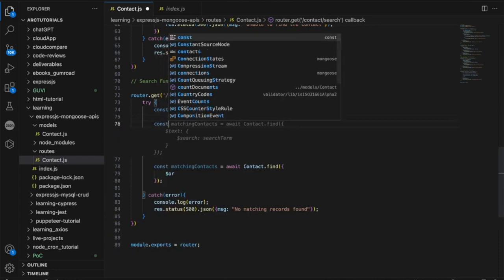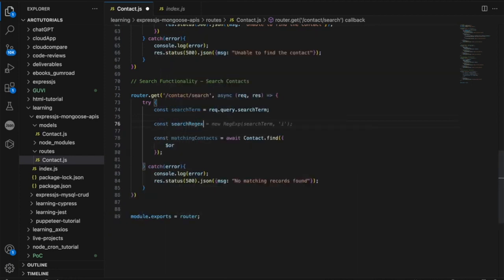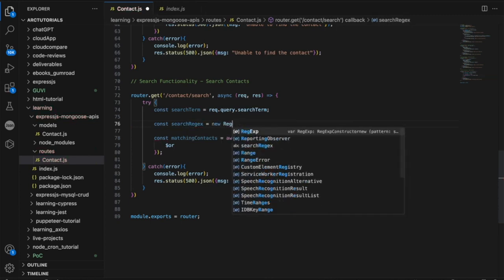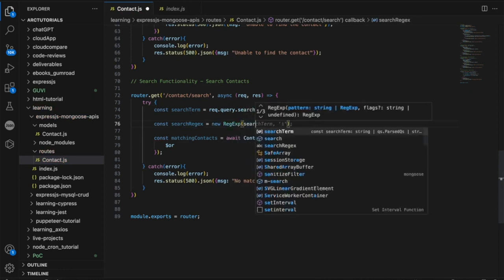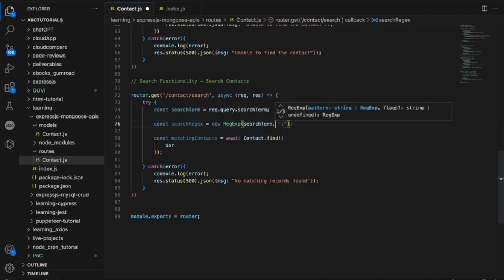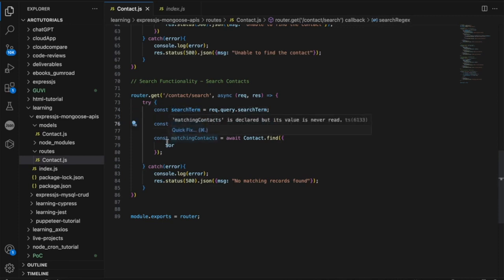So I'm going to say searchRegex, and we are going to say new RegExp, and I'm going to say that the search term should be case insensitive. So I'm putting i, which means ignore case. So now for this value that we got, searchRegex, no matter what case was entered, it would still match. Okay, so now here we will write our query.